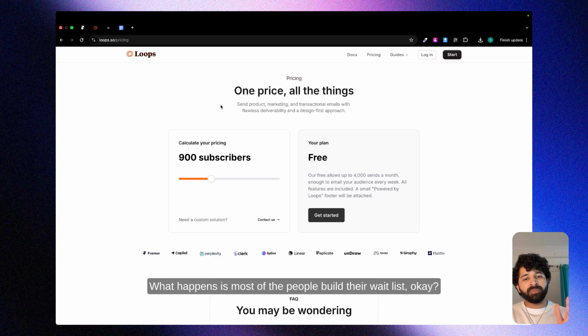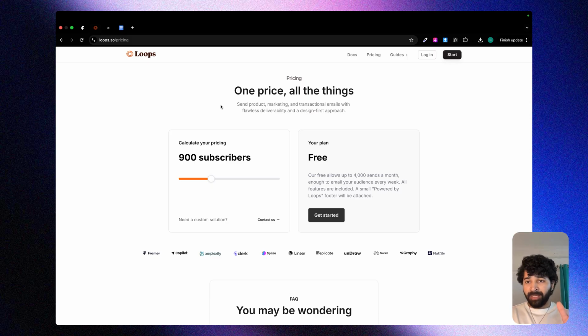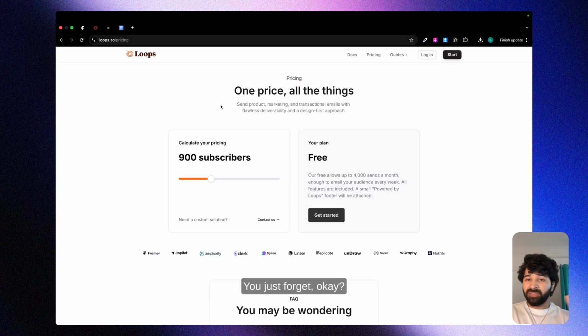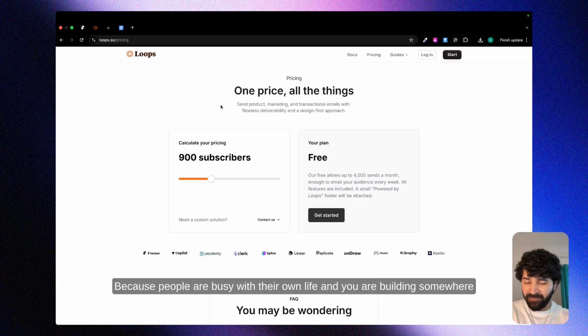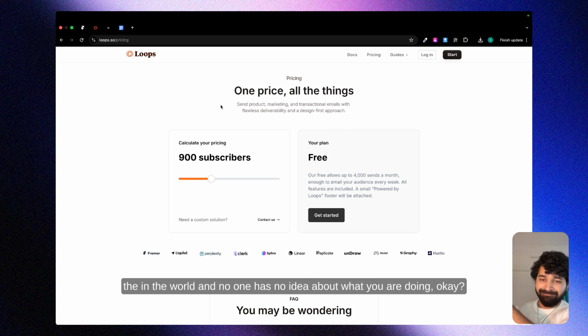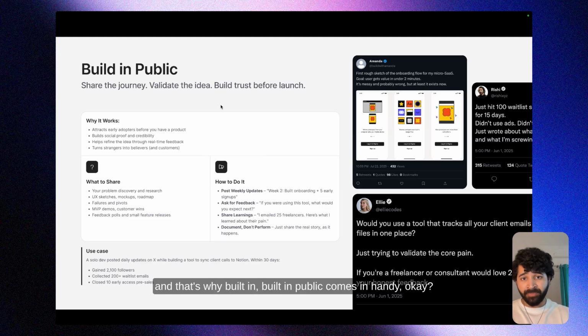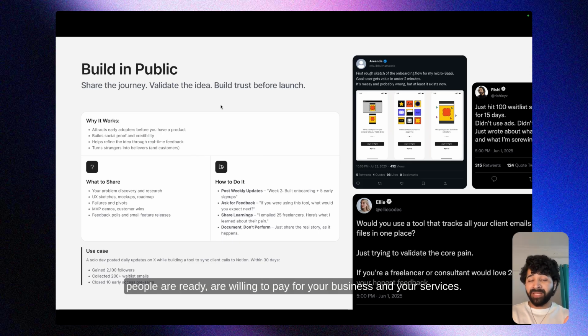What happens is most of the people build their waitlist, people join the waitlist, and then there's nothing. There is silence. You have no clue what's going on with the startup. You just forget, because people are busy with their own life, and you are building somewhere in the world, and no one has any idea about what you are doing. So I would suggest to keep your early users engaged with your content, and that's why build in public comes in handy. The more users come in, it basically validates your idea that these people are willing to pay for your business and your services.